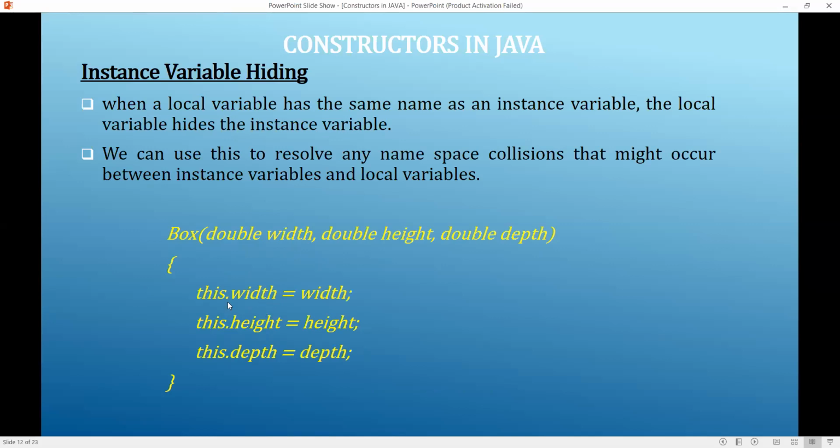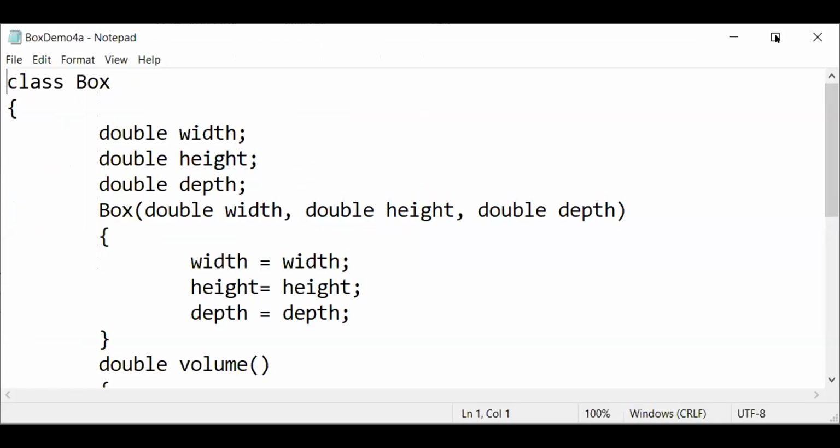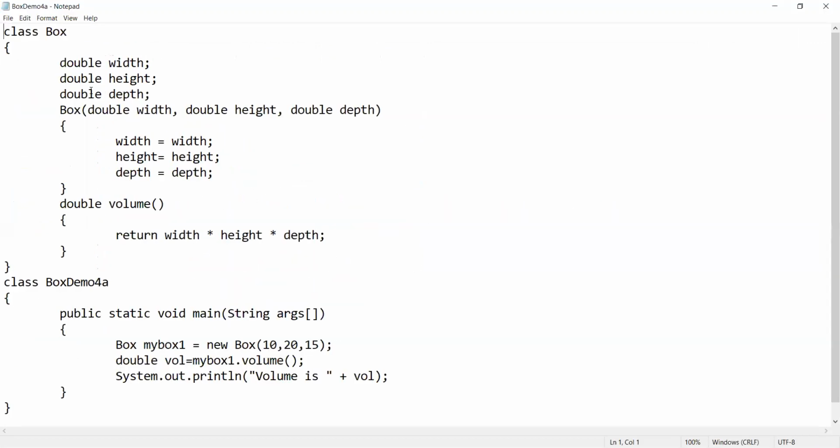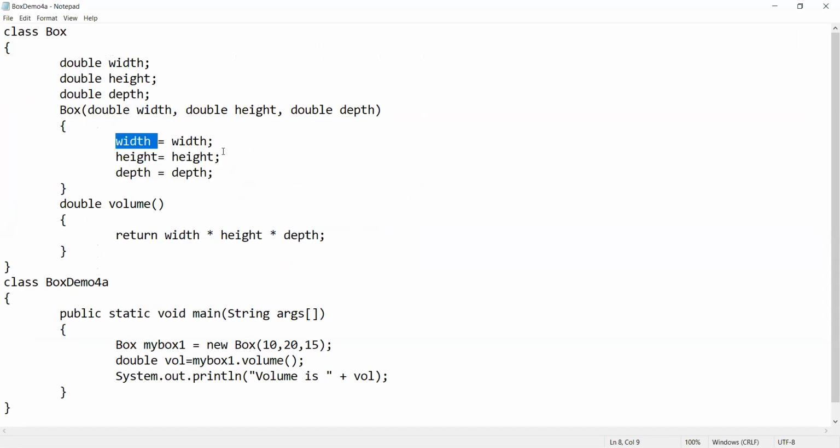Now there is a confusion. The computer, or the programmer, will be confused about which one is the class variable and which one is the local variable. Okay, so one more example I will show you, then it is more clear. Okay, now the screen is clear. So here is the constructor, and inside the constructor you just see.